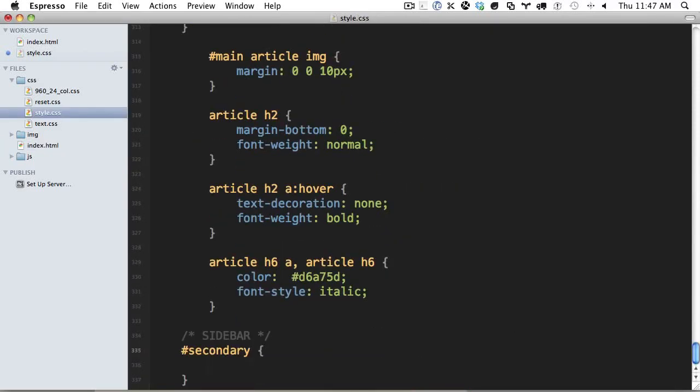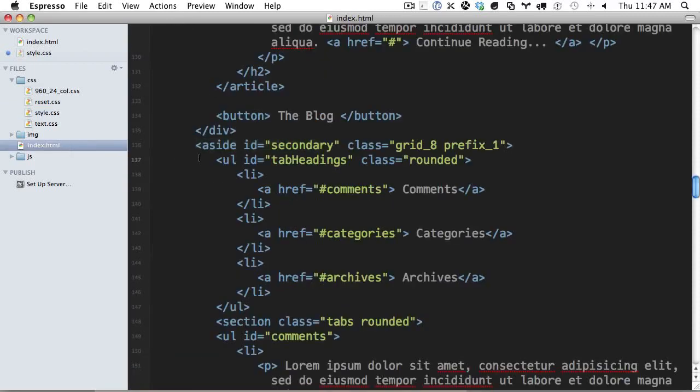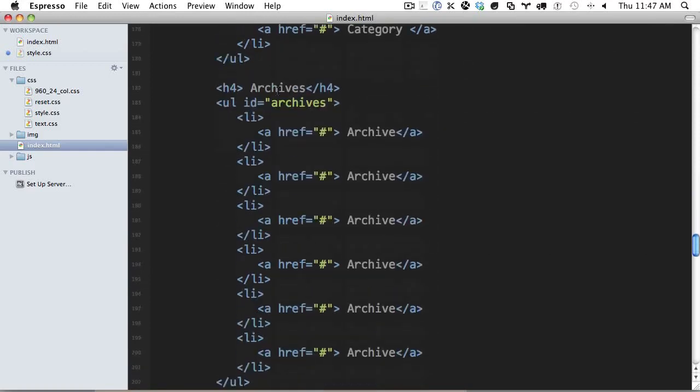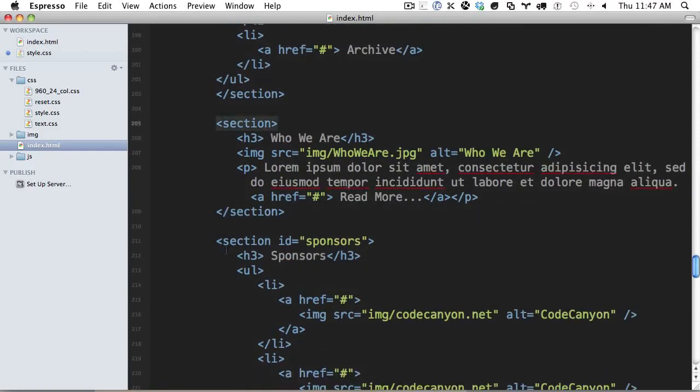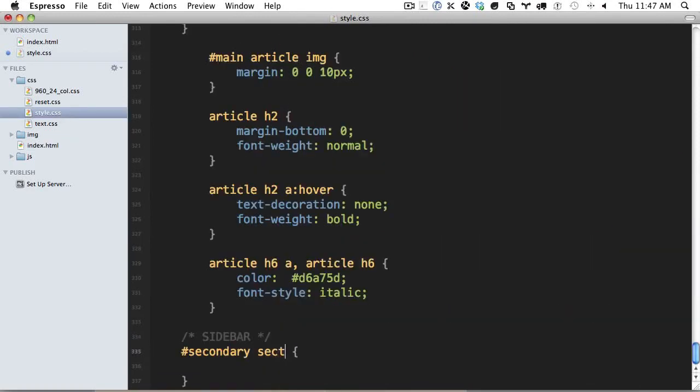And let's begin by styling each of the sections. So if we come back, we can see that an aside has various sections. Section class equals tabs. And then if we scroll down, we have another section. So for each section of the sidebar, we're going to style that. So we can say section.